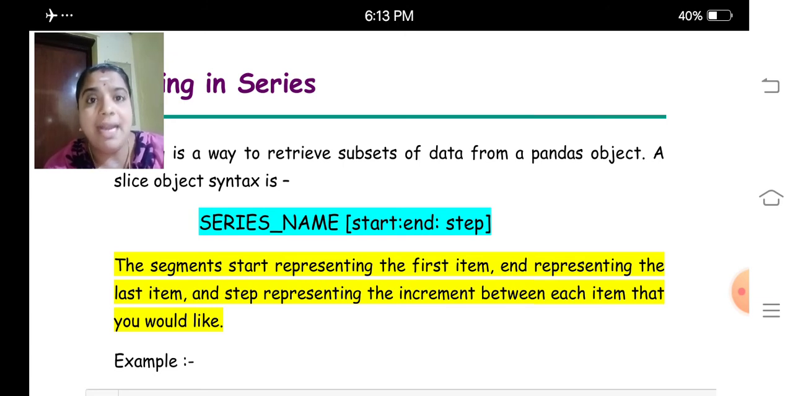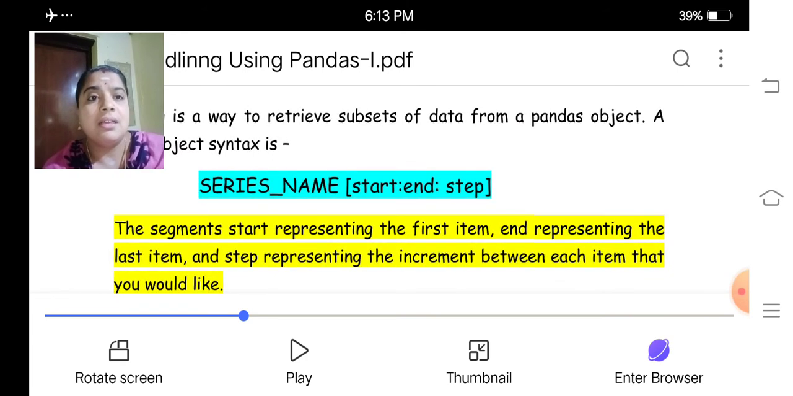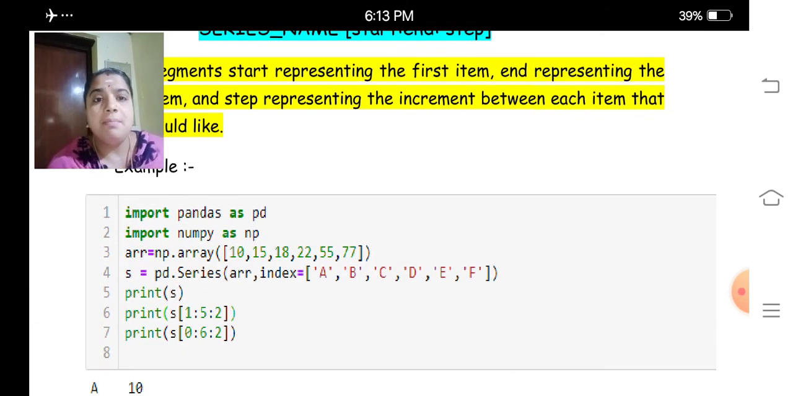Here I am giving one example program for slices. Pandas series, index, that is A having the value 10, B having the value 15, like that C, D, E and F will have the value 77. So look at the first print S. That will print the entire series along with its index and original values, like A 10, B 15, C 18, D 22, like that it will print.